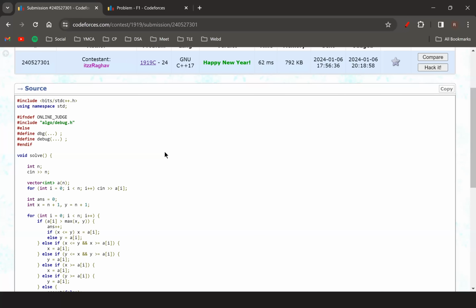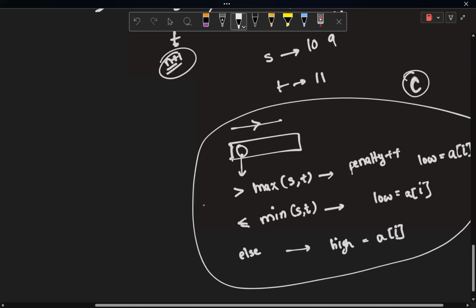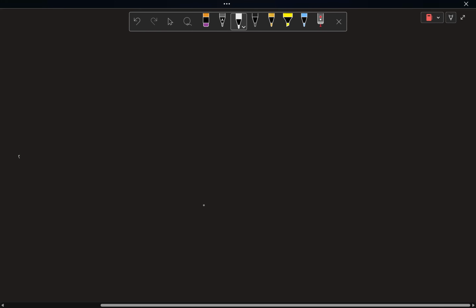This is F1. This is the final problem I will be discussing today. Wine factory. So let me tell you right now also that this is a hard problem, at least a lot harder than the previous problems. There are some prerequisites. Let me write the prerequisites first, and then the ones who don't know about them can actually leave right now.